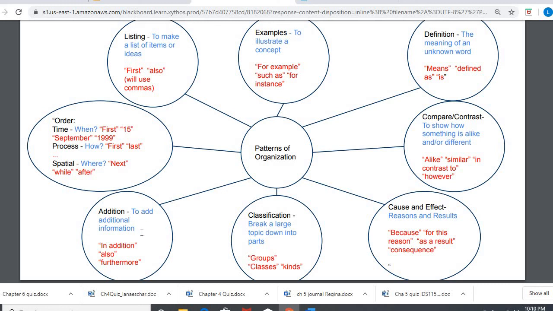Addition is just what it sounds like. Add additional information. In addition, also, furthermore. We had 3 orders: time order, process order, spatial order. They have similar signal words. Time, though, is answering the question when. When did something happen? So last month, March 1st, last.